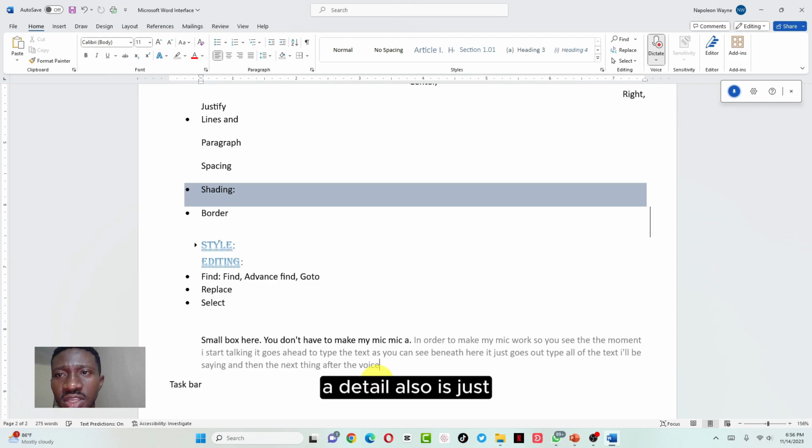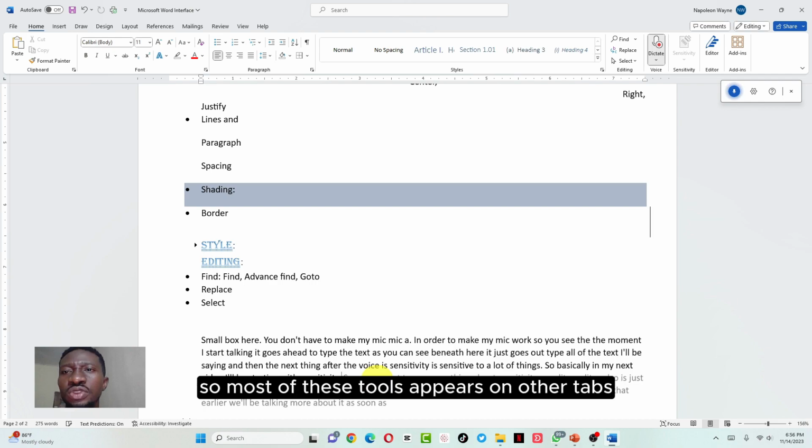So editor also is just basically editing, and then we go to add scene. You know what add scene is about. We talked about that earlier. We'll be talking more about it as soon as we get inside. So most of these tools appear on other tabs that we'll talk about in depth.